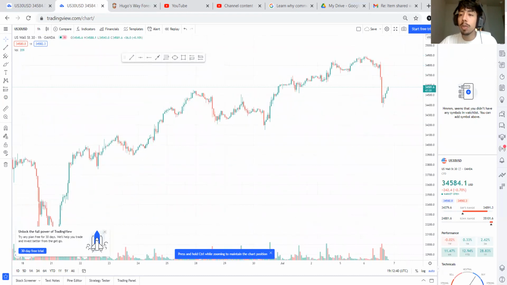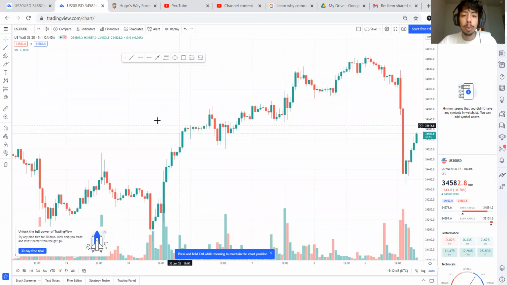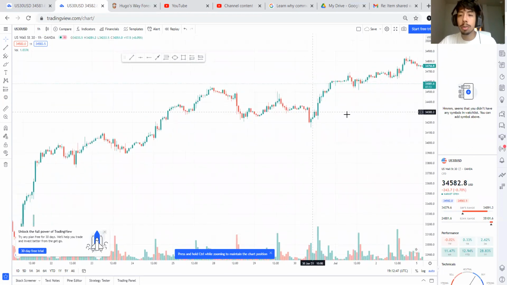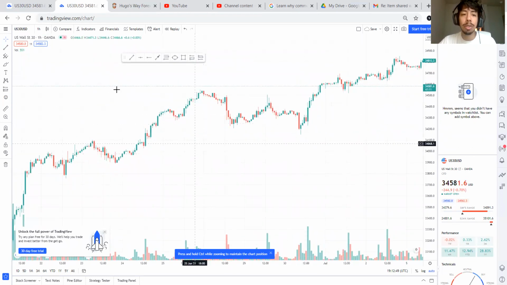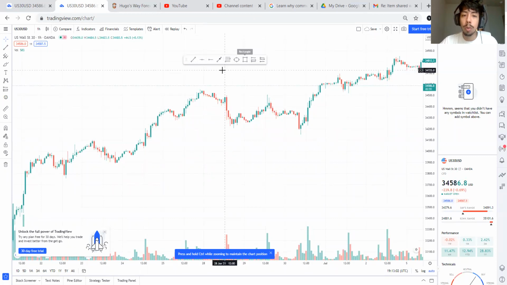So once you're here and you've added US 30 to your watch list, you're just slowly setting yourself up so everything becomes easier in the future. I have a favorites bar right here. This is my favorites bar. This is pretty much everything I'm going to use when I'm analyzing.